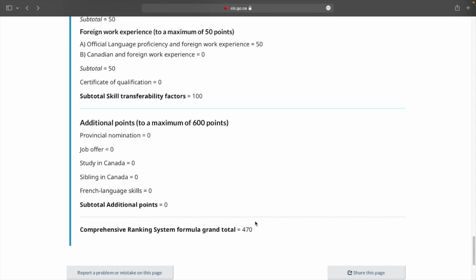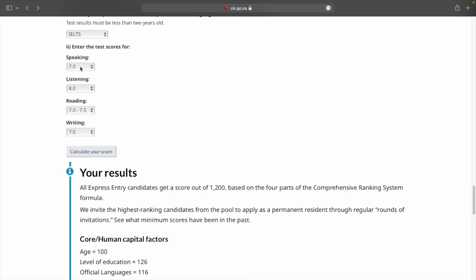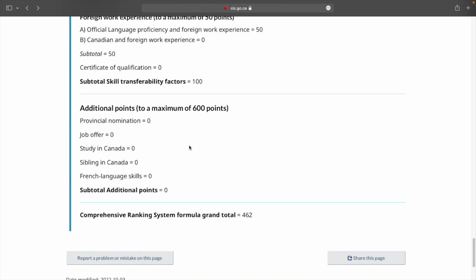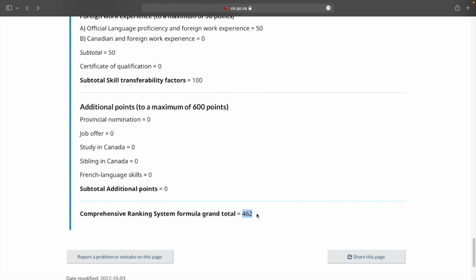Now, if you are married and your spouse has 8777 in her IELTS, then your score would be 470. Now, let's suppose that she does not have 8777 in IELTS. Let's make it 6.5 only, and in that case your score goes down to 462. You can see how much difference it is making. So using this tool, you can calculate based on your scenario how many points you are getting, and then you can jump into the pool.